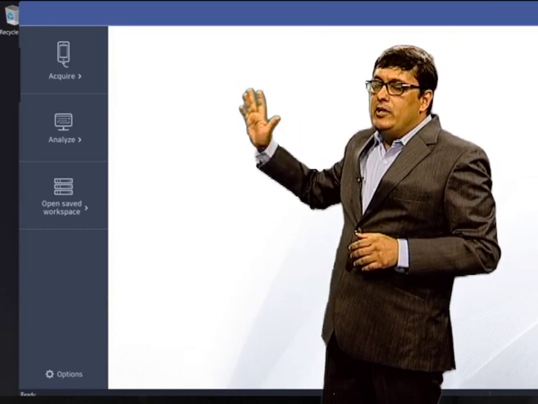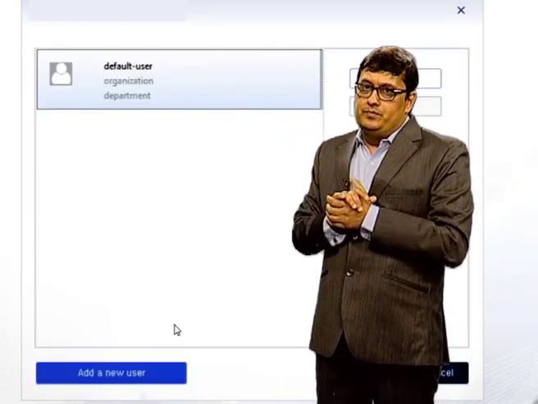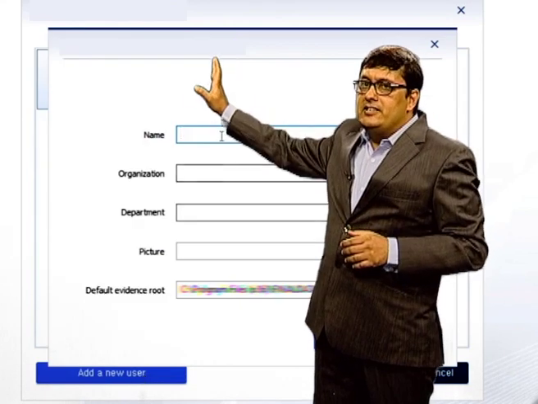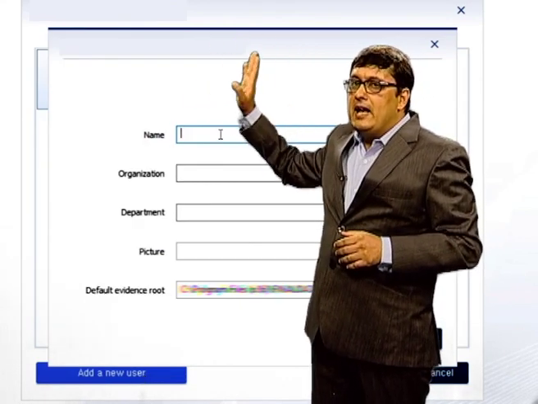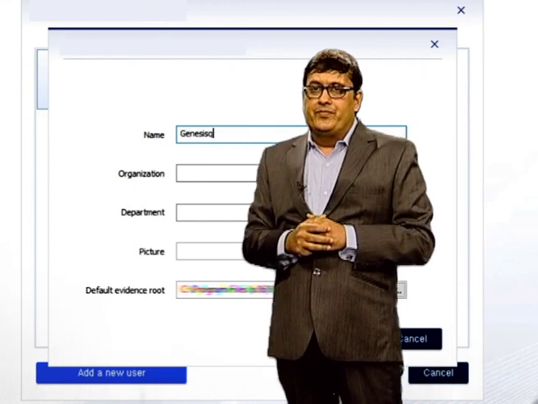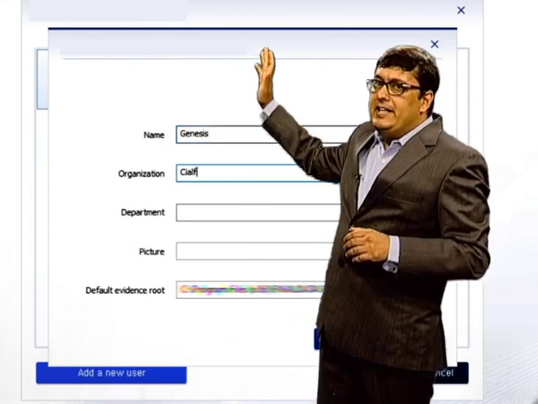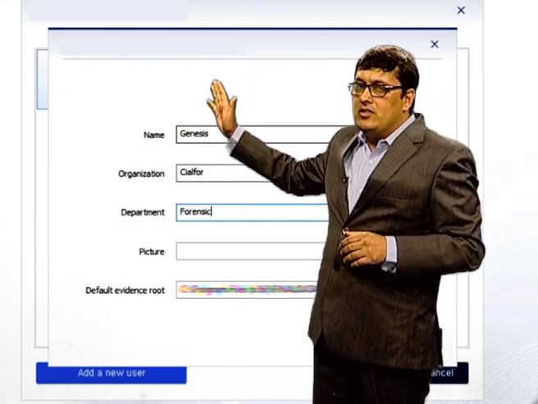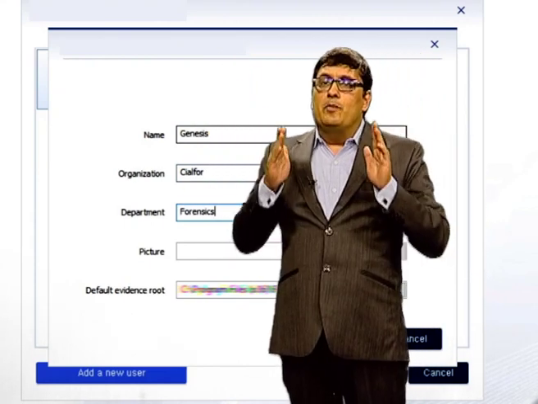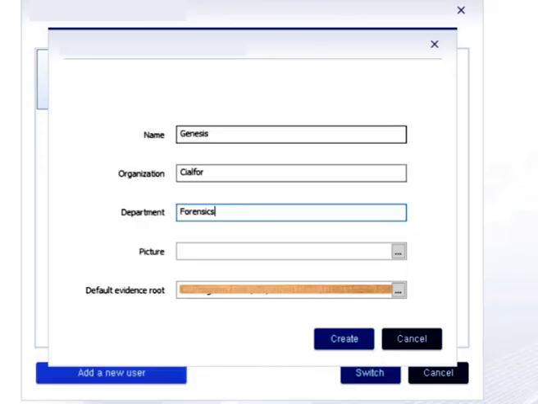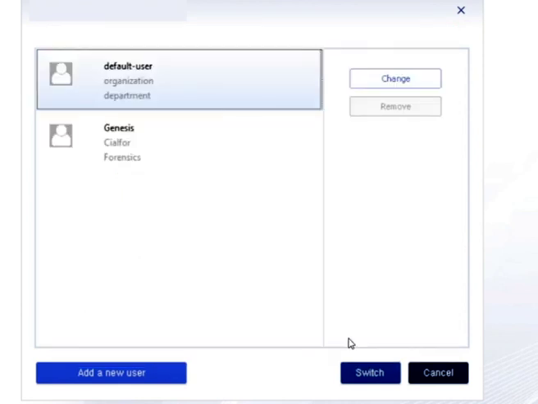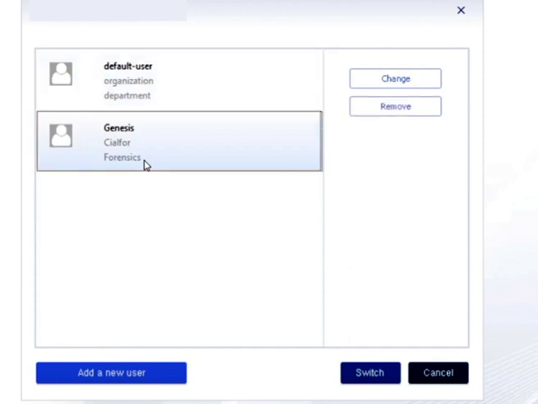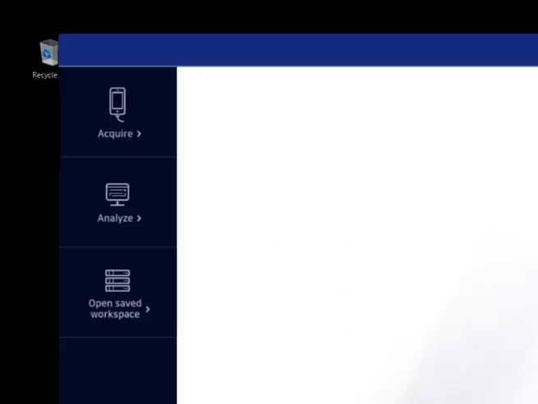After it opens, you need to click on create an account. Click on default user at the top right corner and then click on add new user. You will have to fill a form with details like name, organization, department, and if you want to upload a profile pic. Finally, click on create to create the user. After the user is created, just choose the user and click on switch. Now we can move on to the acquisition process.